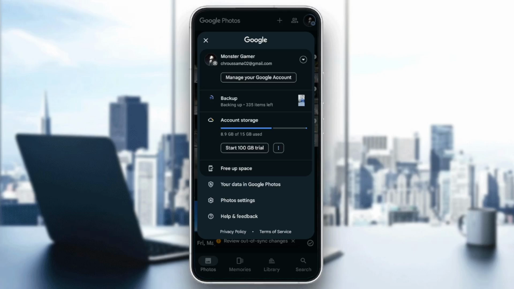Once you click on it, you're going to find the account you're logged in with. Here, you're going to find backup if you're backing up your images. Right here, you're going to find your account storage. Here, you're going to want to find free up space, review out of sync changes, your data in Google Photos, photo settings, and lastly, help and feedback.